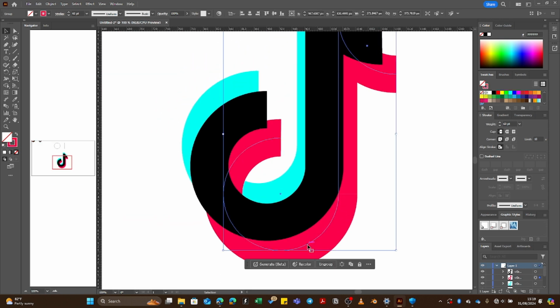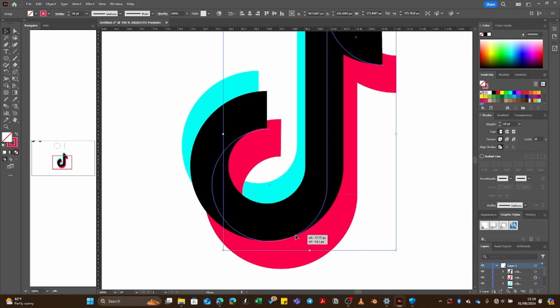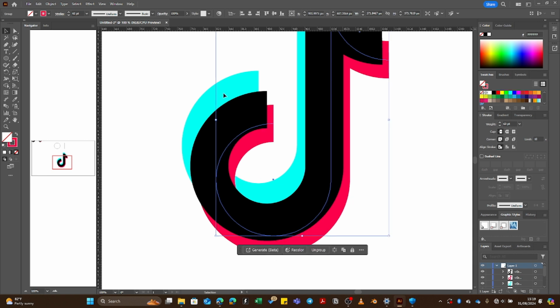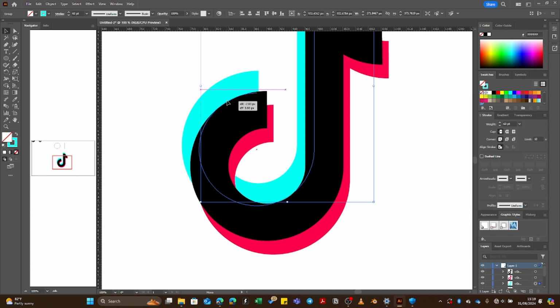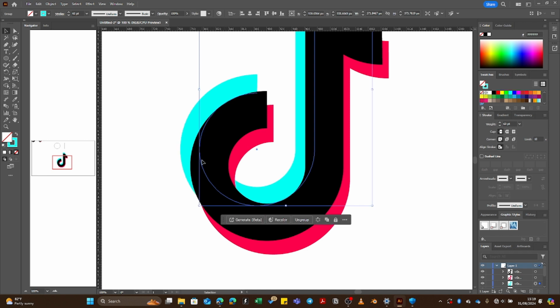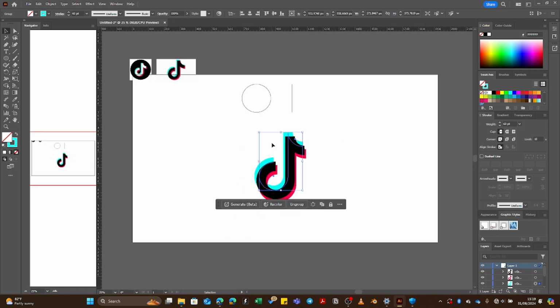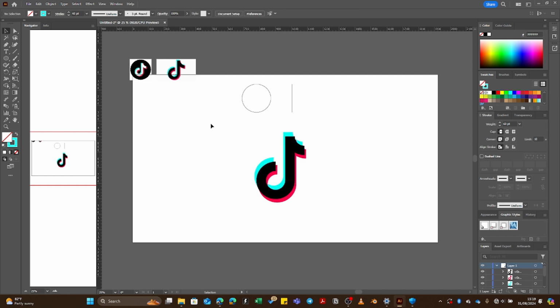Mine is way too much. It's way too much that you can even notice it. So it's just like this, something like this. Yeah, like that. It's supposed to be geometric, but I'm not actually teaching the complete geometric setup here right now. But so as you can see, this is the TikTok logo.